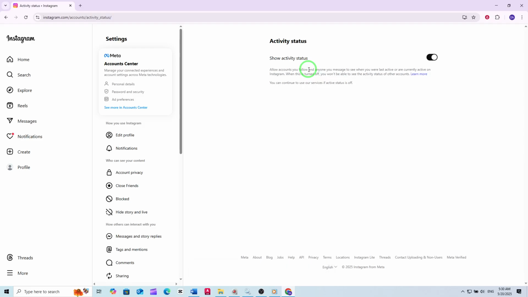With this setting turned on, your friends and followers will be able to see when you're active or recently active on Instagram, making it easier to connect and chat in real time. If you ever want to turn this feature off, just follow these same steps and toggle the switch back off. It's that simple.